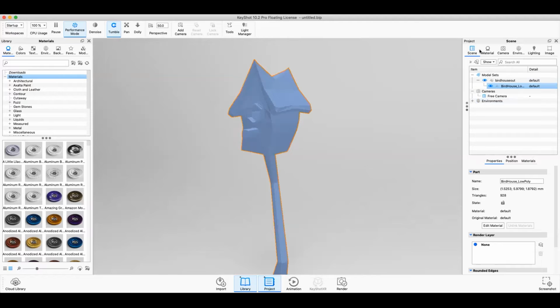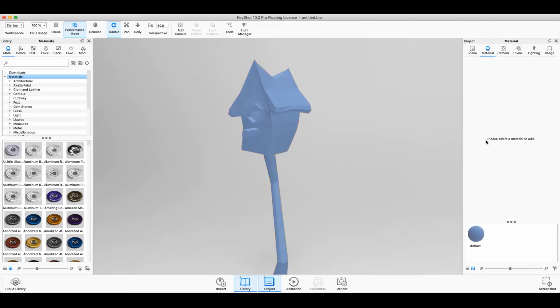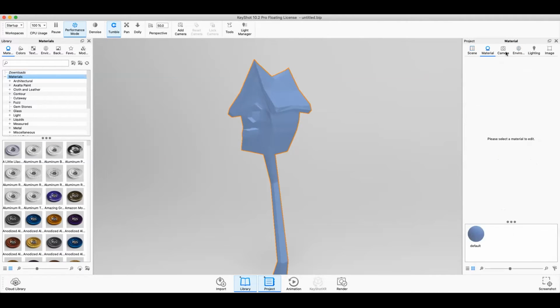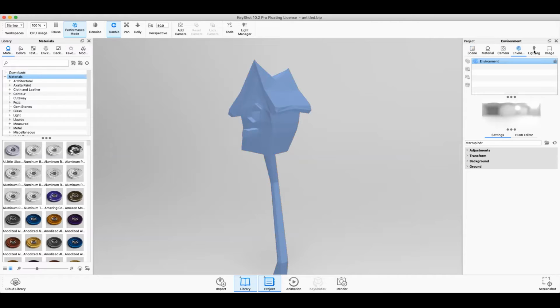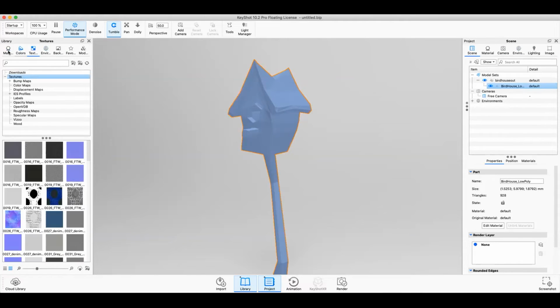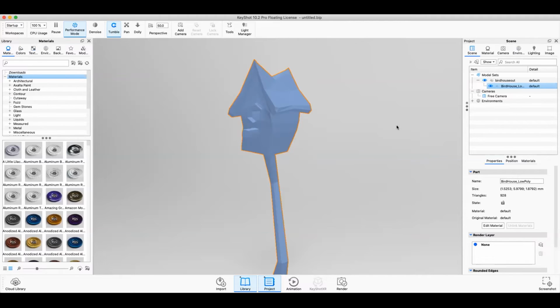Okay, so in the project window, we have our outliner equivalent and we have materials. This is where we edit all of our things from the library. The library is where everything is located. The project window is where you can edit everything. You can edit your material, your camera, your environment and your lighting, but the library side is where you find everything. So you're going to be jumping between these two. All right.